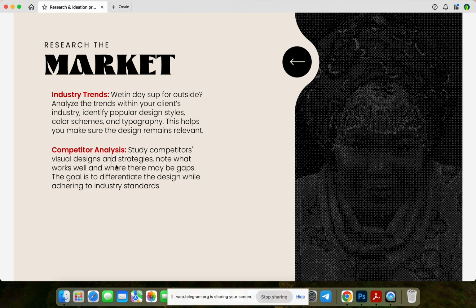So competitor analysis is to check what they are doing, what they are not doing, or what they are doing that they are not doing well, so that you too can take that strategy, refine it, and say it in your own voice. So the whole essence of it is for you to be able to design something that looks like it belongs in that industry, but also stands out of that industry, right?